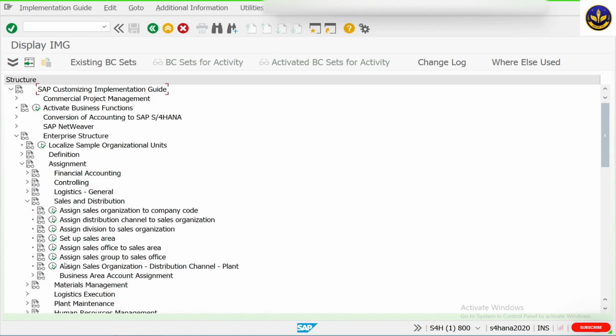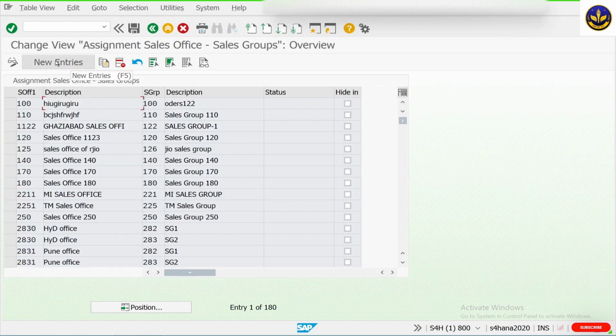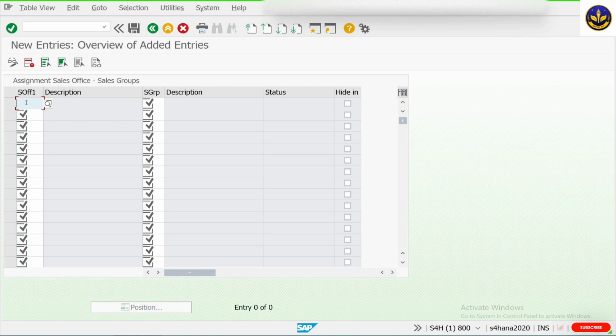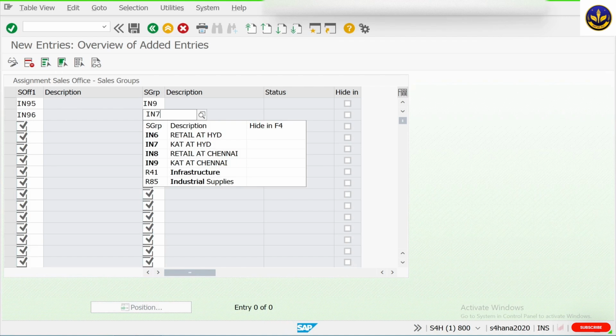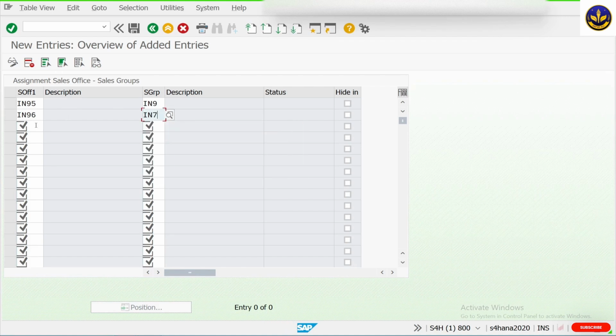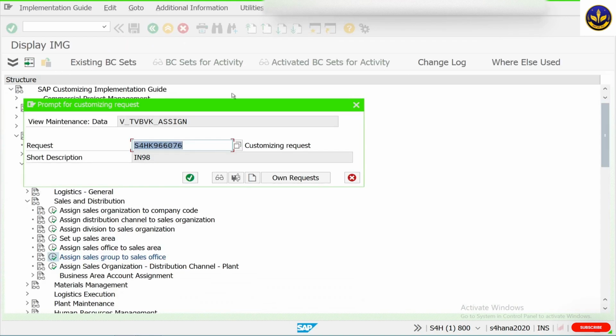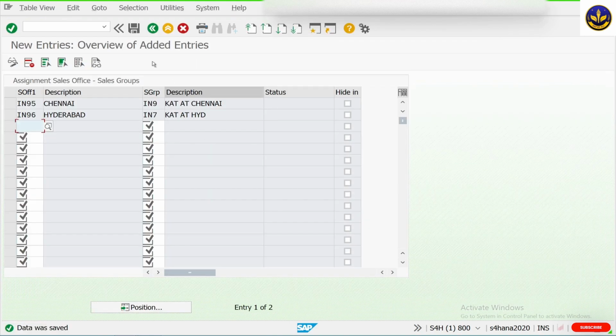So this is the assign sales group to sales office. Continue. We can give the new entry. So our sales office is IN95 Chennai and IN96. Our team was IN9, which is key account team at the Chennai. And for this, we can give IN, I think 7, the key account team for Hyderabad. Similarly, you can maintain for the retail also. Let us save it. So we have saved it.